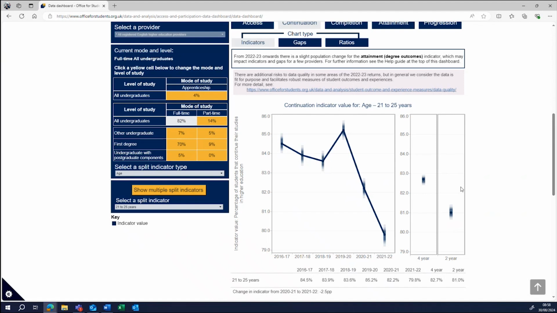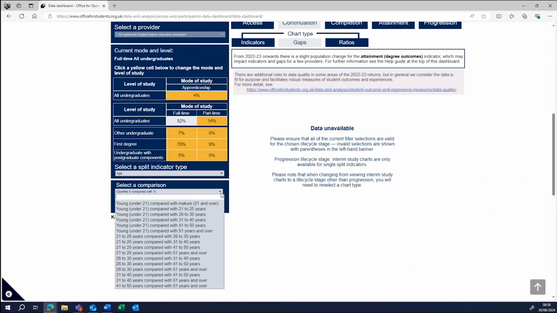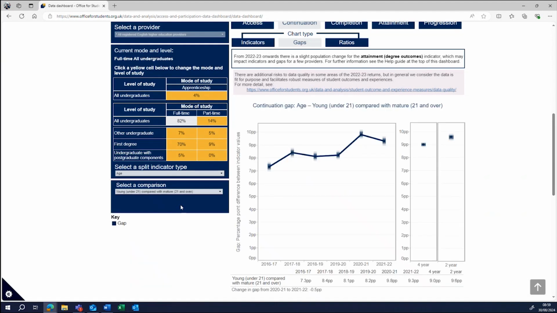This section changes for gaps and ratios, where we are asked to select which splits to compare. Let's look at gaps for an example. The second drop-down menu is now asking us to select a comparison. An expanded set of splits and comparisons is available compared to the overview. A comparison compatible with the split type needs to be selected to see a chart. For age, you can choose, for example, young compared with mature. The chart now shows the gap in continuation rates between young and mature students.